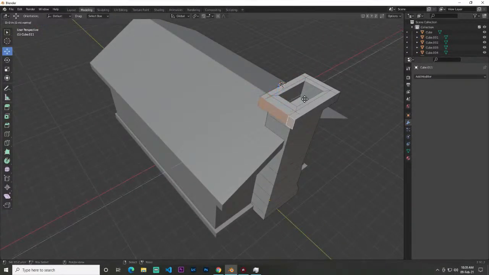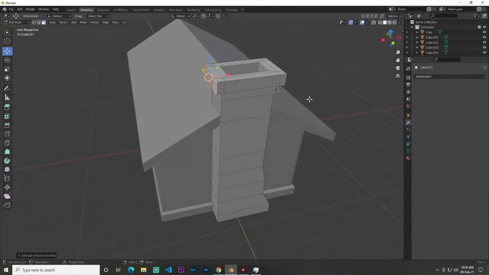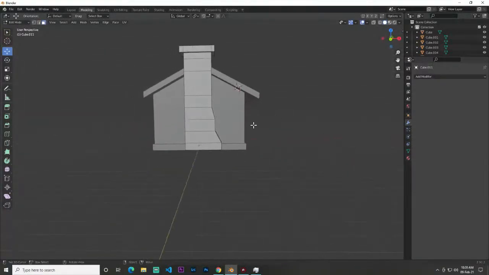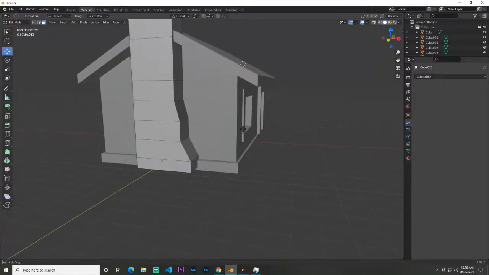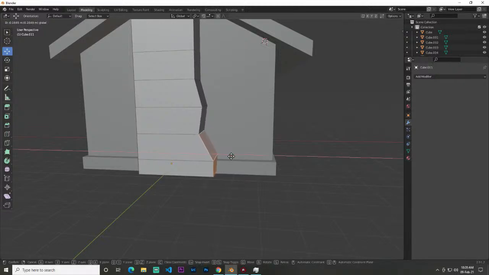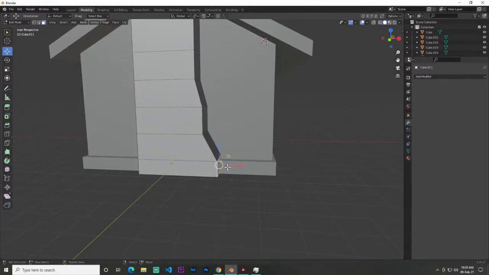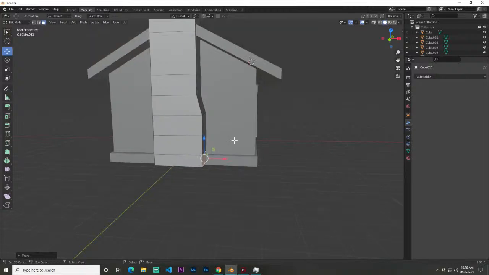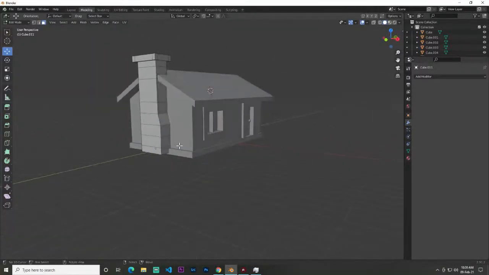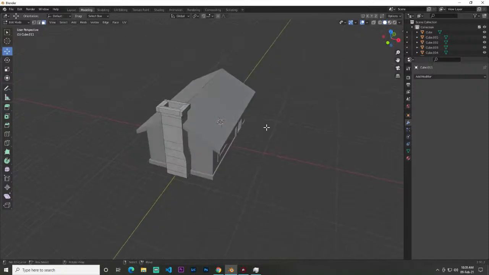Shift E to extrude. Okay, now it's like, maybe it's like, I hope how I want it. Yeah, now it's good. That's what I want, like this, not like the first one.